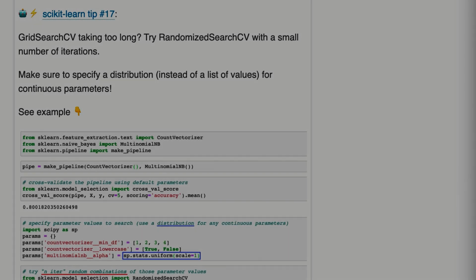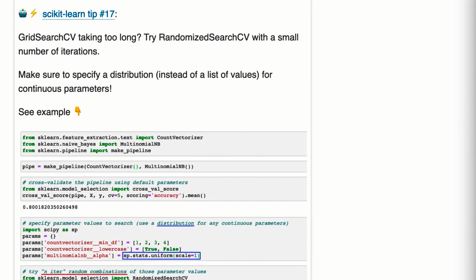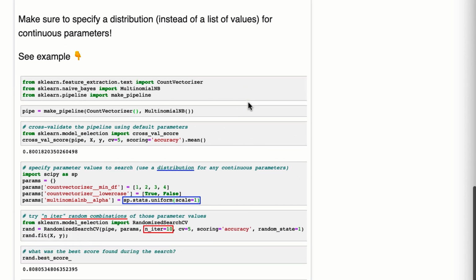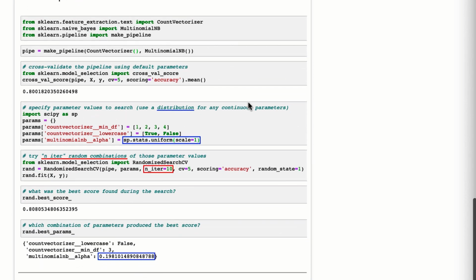Tip number 17. Grid search CV taking too long? Try randomized search CV with a small number of iterations. Make sure to specify a distribution instead of a list of values for continuous parameters. Okay, let's take a look.